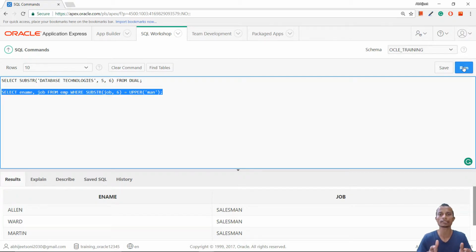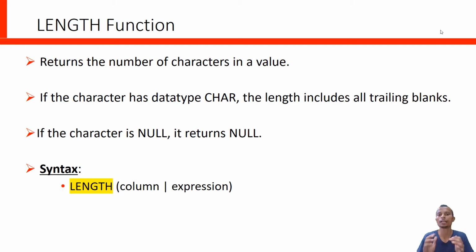Now let's move to the next function, the length function. The length function returns the number of characters in a value. If the character has the data type char, the length includes all the trailing blanks. If the character is null, it returns null. The syntax to be followed is passing the parameter, either column or expression, in the function length.